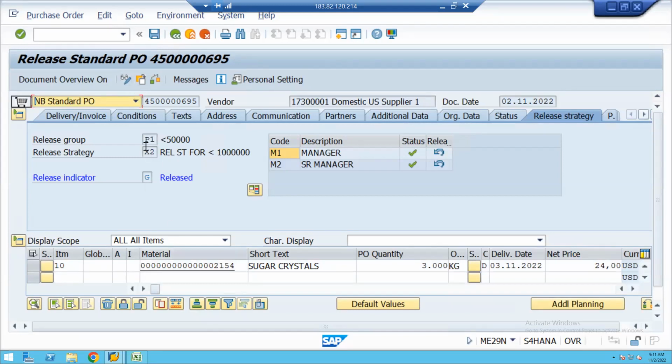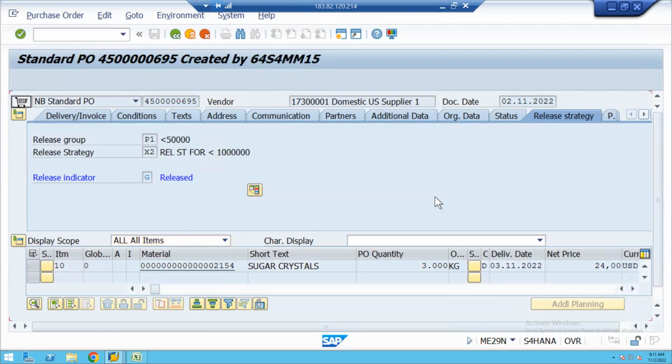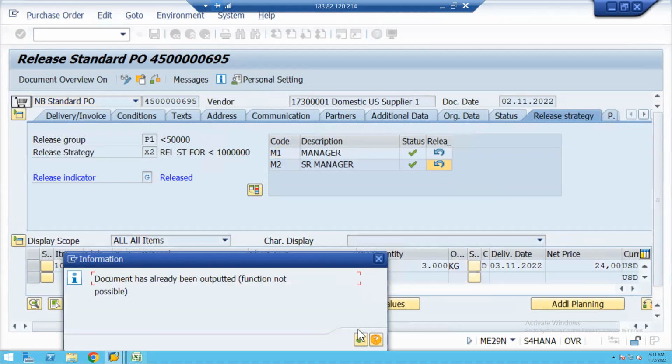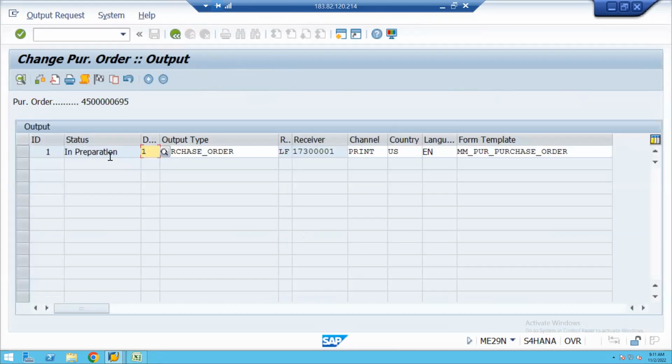Right now, we are in the change mode. If I hit on this, this release option will go away in the display mode. So let me show you again. This is the display mode, and if you hit on this, it is going to get cancelled. Document already output. So it says document already outputted. That means the system had triggered the PDF to the supplier. This is what the system is trying to say.